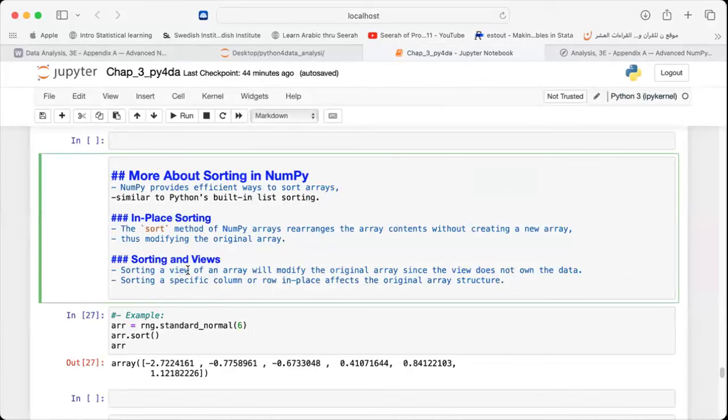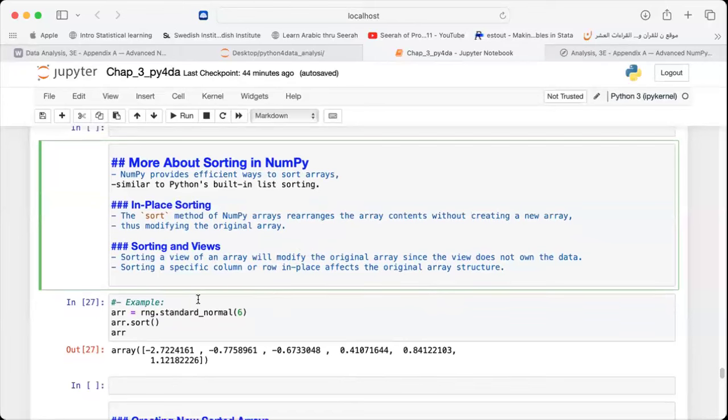So sorting a view of an array will modify the original array, since the view does not own the data. So sorting a specific column or row in place affects the original array structure. So this is an example when we have this. We sort, and basically it rearranges the entire data.